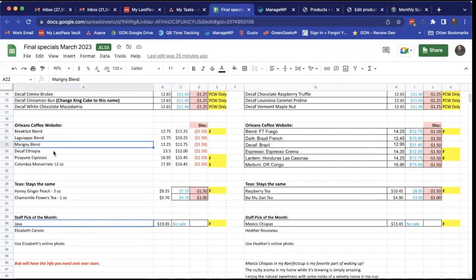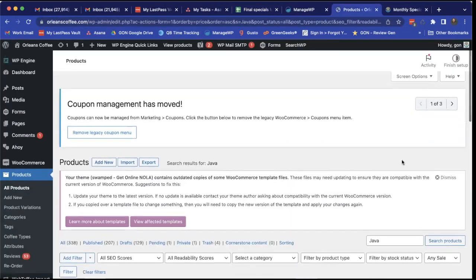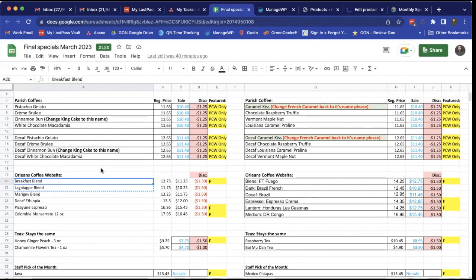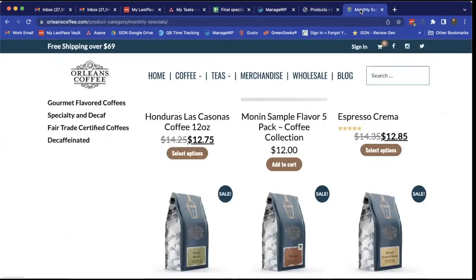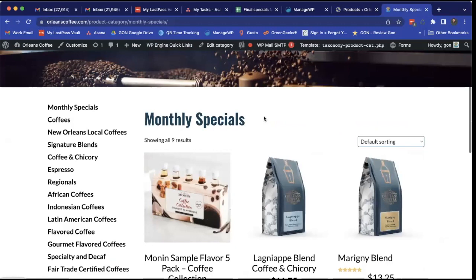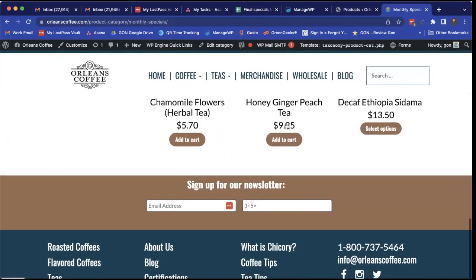Now we're just going to have to go and feature and monthly special these Orleans ones. And as we mentioned, the flavored coffees do not get featured or specialed on Orleans for whatever reason. The product or the client doesn't want that. So now we can go to this monthly specials page and refresh. We can see that the ones that we just went and added are all here. Remembering that the prices will not change until 12:01 tonight.